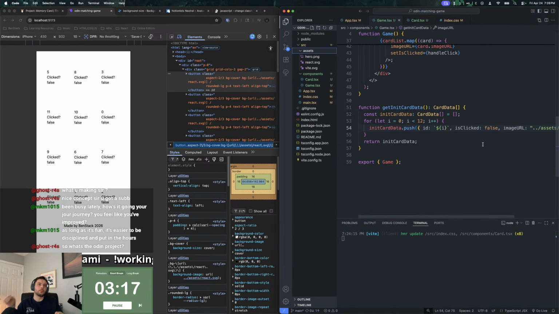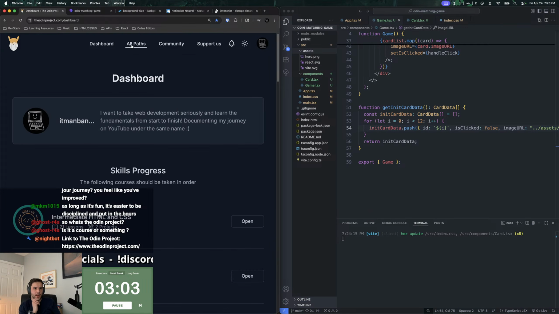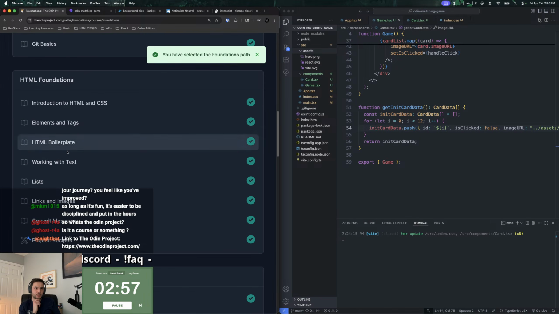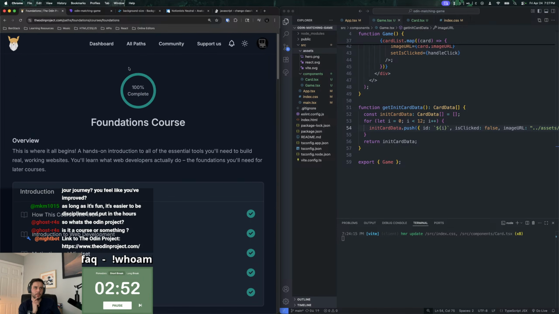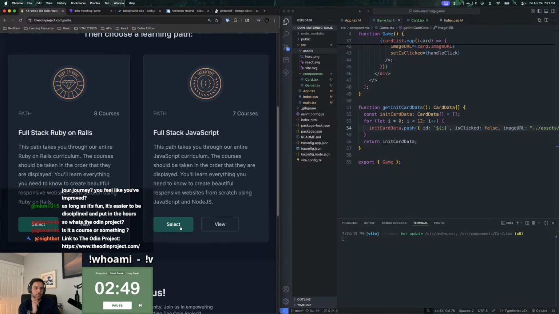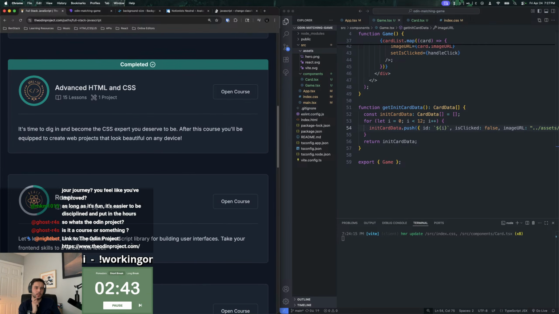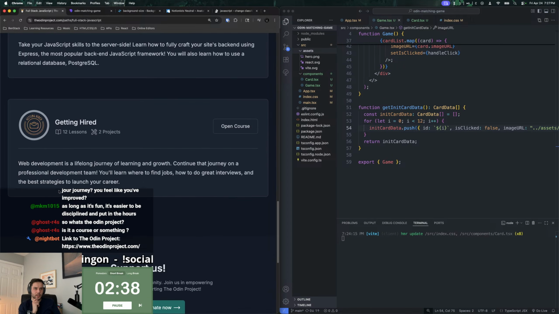So what's the Odin Project? The Odin Project is a free and open source web development course. Yes, exactly. It's completely self-directed, Ghost. If I go to my paths here, it has a foundations course, which takes you through Git basics, HTML foundations, CSS foundations, Flexbox, stuff like this, right? And once you finish that path, you can go to the full stack JavaScript, with intermediate HTML, CSS, JavaScript, advanced HTML, CSS. Now I'm on the React course. And then there's databases, Node.js, and then getting hired.